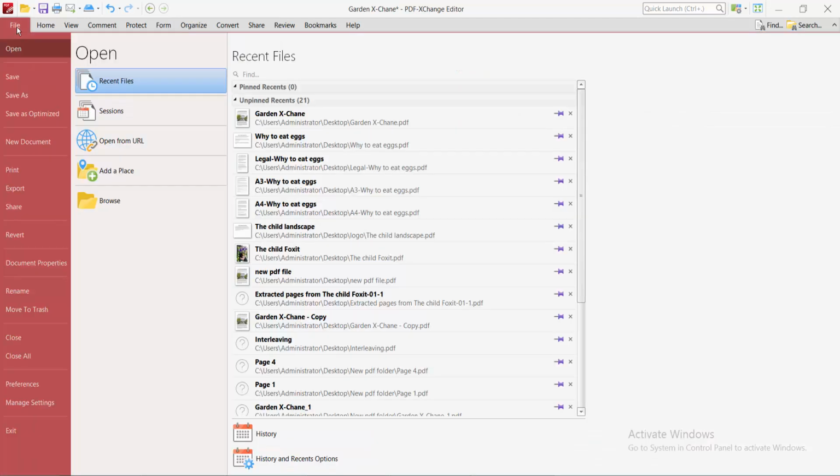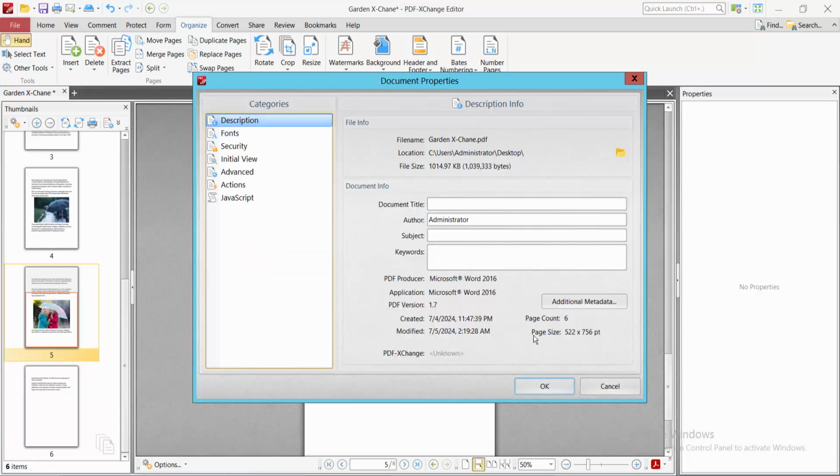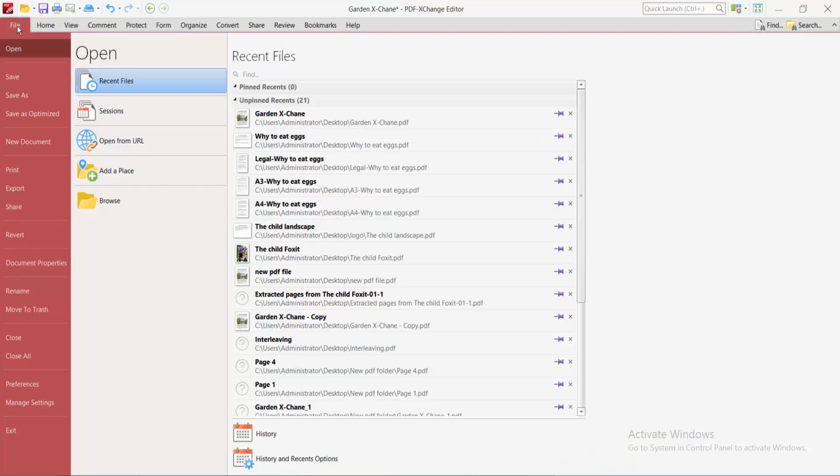Now select file option and check document properties description and see this. Okay, and finally select this file option, save or save as in PDF file.